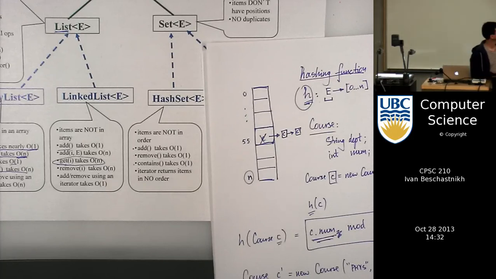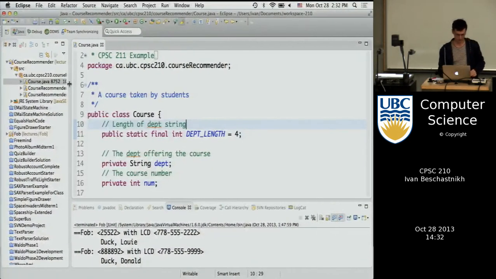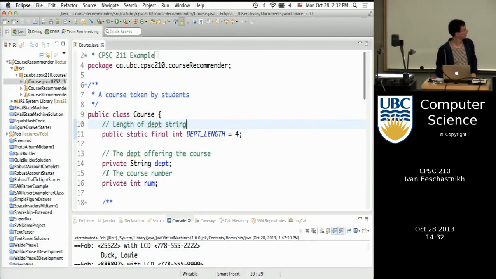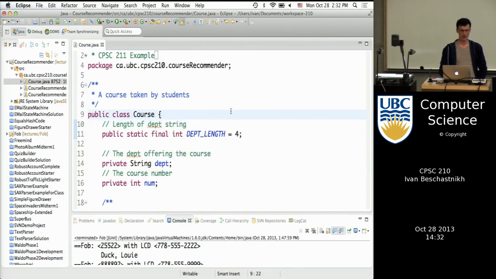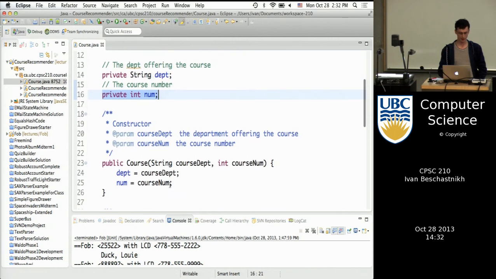and map with the course recommender. So if you open it up in Eclipse, what is the course recommender? So here's a small project. It just has 3 files. And my Course.java resembles very much what I had last time when we were talking about equality. So it has a string department, it has some number, right? And it just remembers these 2 things.